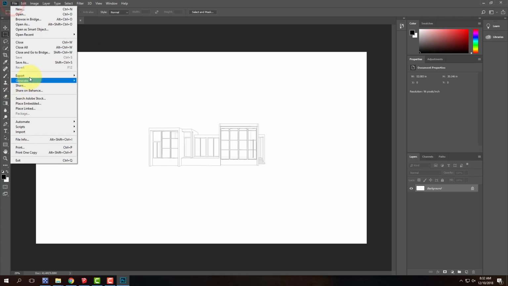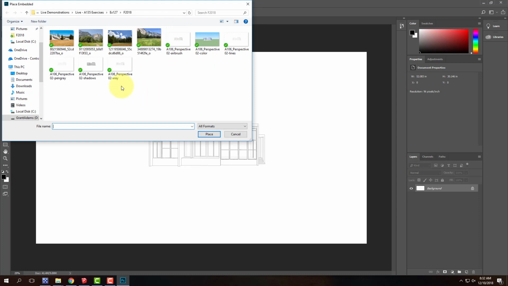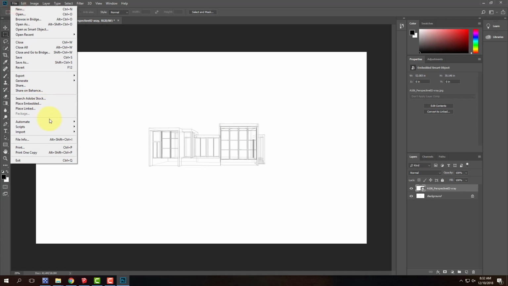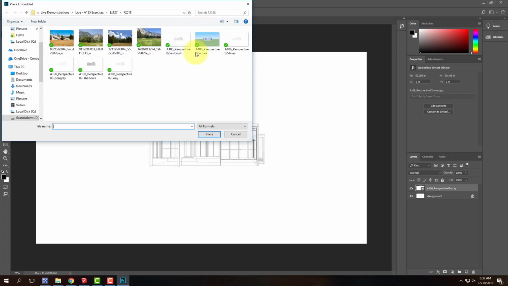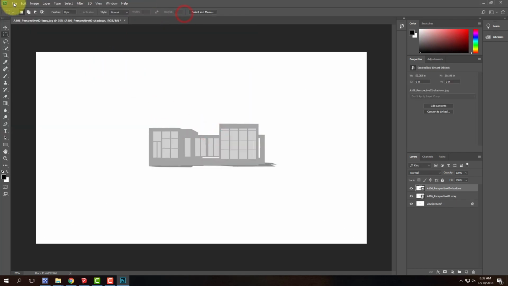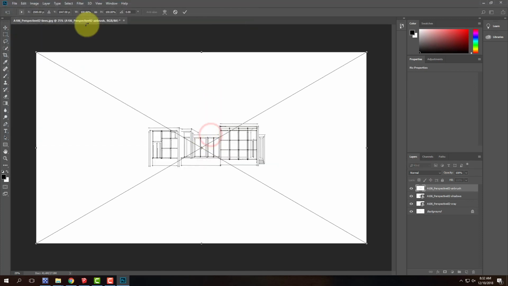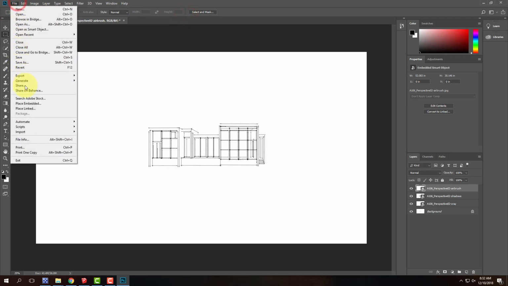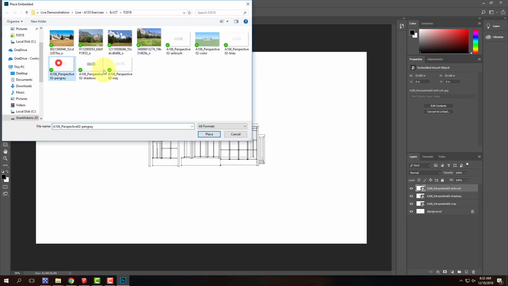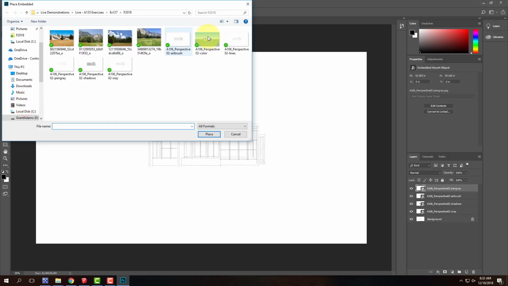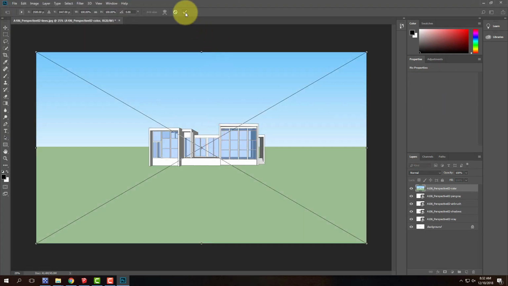I'll go to File, and then Place, Embedded, and we're going to bring in the Xray. We're going to go to File, and then Place, Embedded, and we'll bring in the shadows. We'll go to File, Place, Embedded, and we'll bring in the airbrush. We'll go to File, Place, Embedded. We'll bring in the pen gray. And we'll go to File, Place, Embedded, and we'll bring in the color version here, like that.